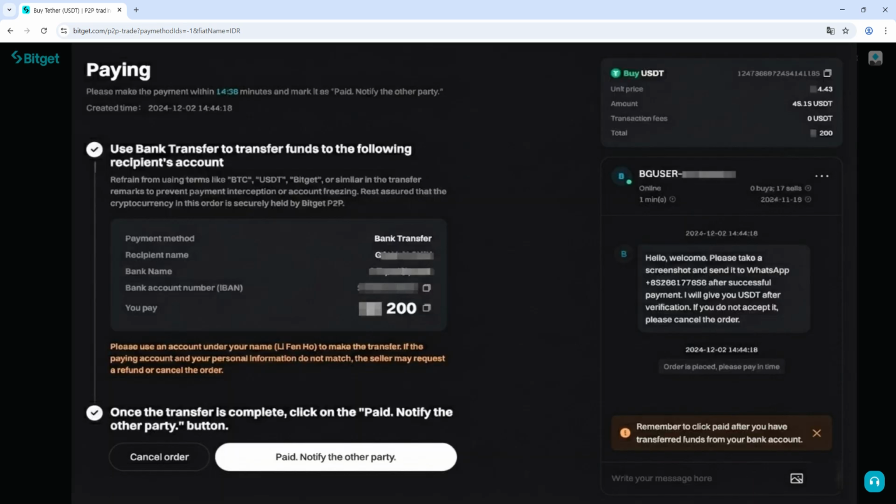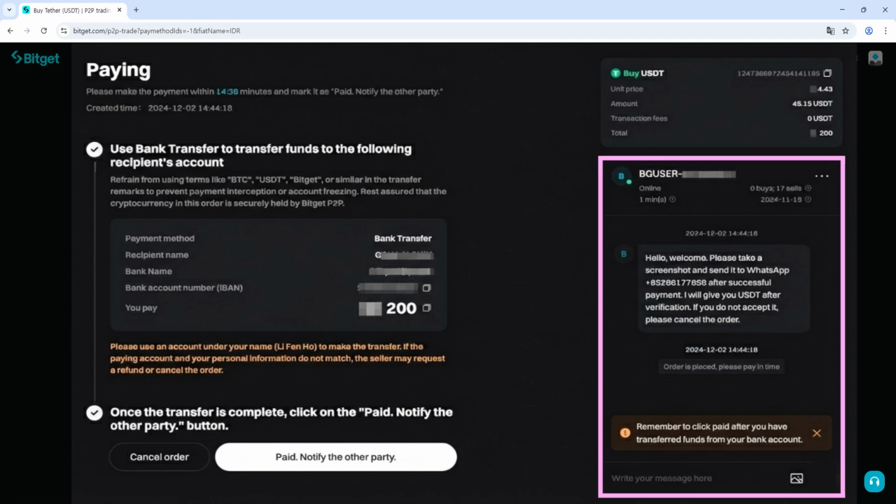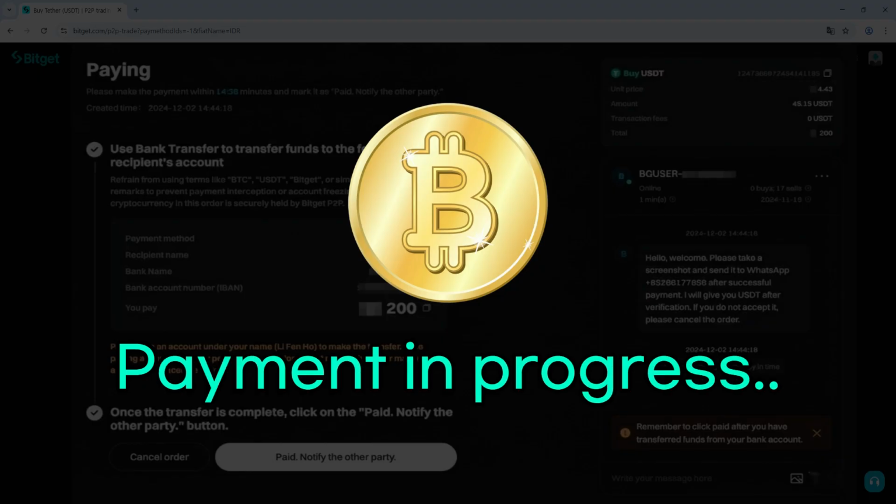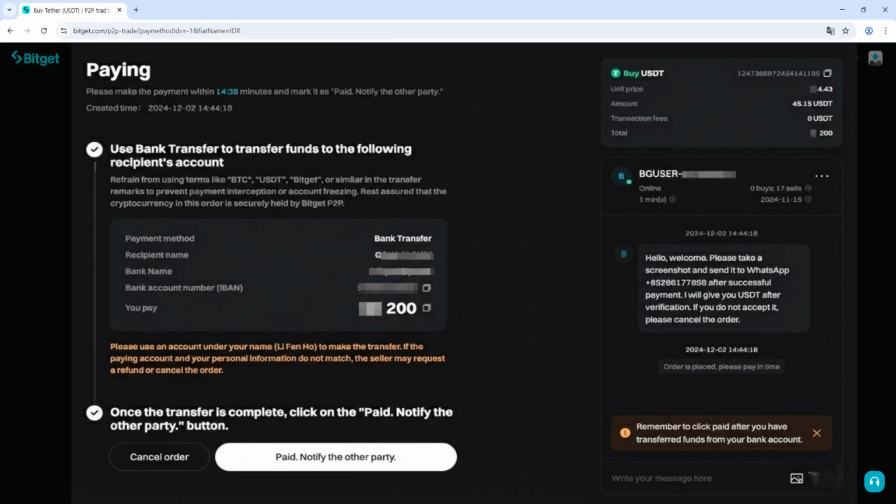The seller's payment details will be displayed on the screen. Before making the payment, carefully read the instructions provided in the seller's chat. Follow the seller's payment instructions carefully. Then complete the bank transfer. Once the payment is completed, return to the Bitget page.